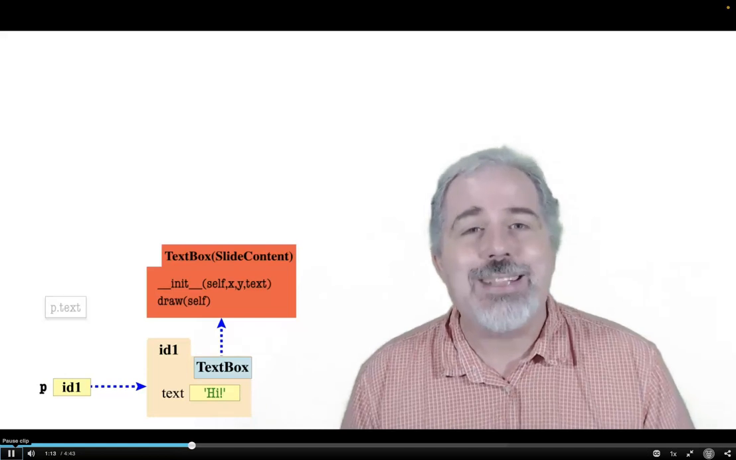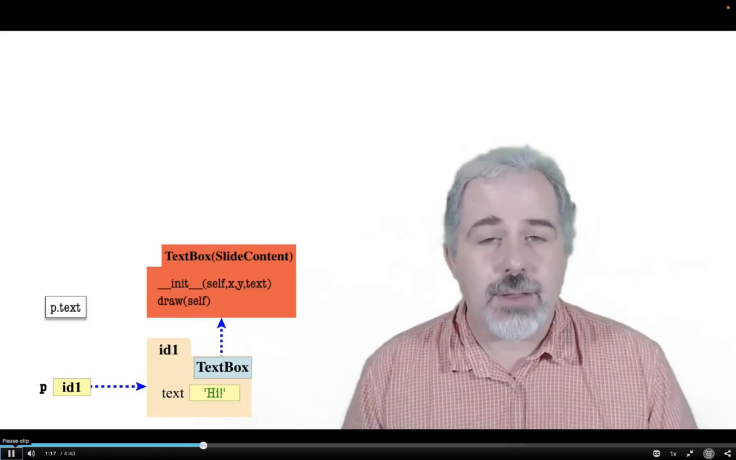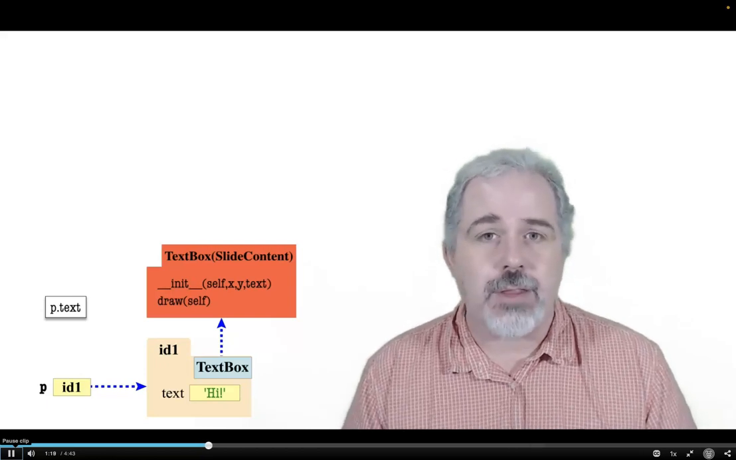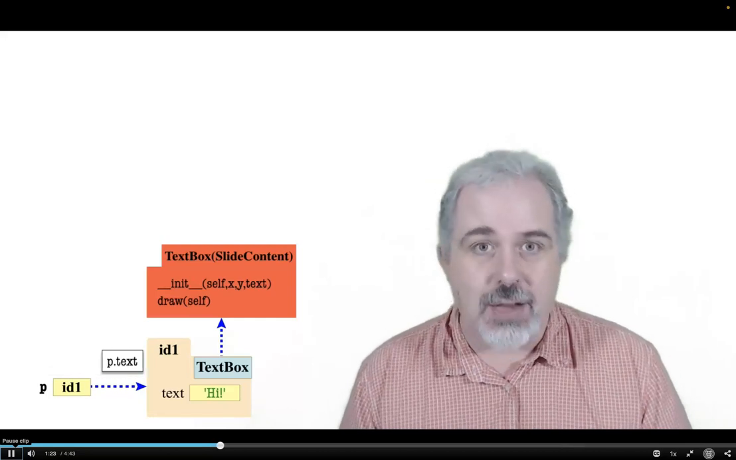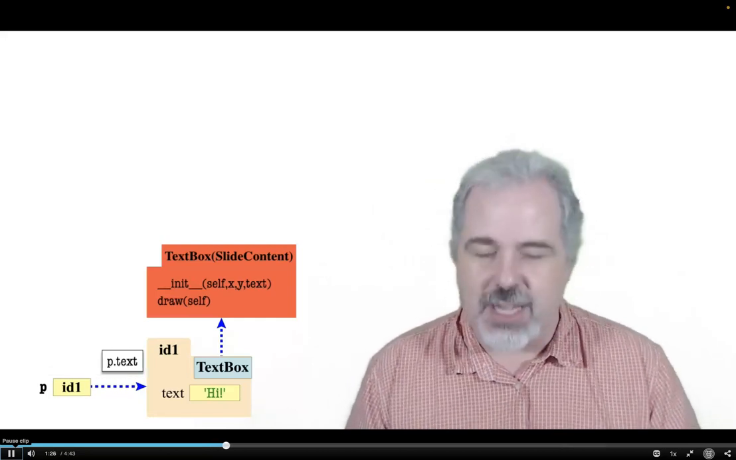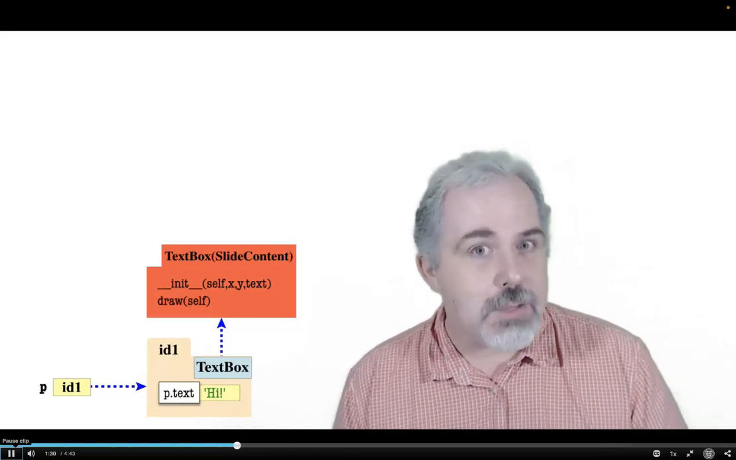If I say p.text, how does Python know what I'm referring to? Well, Python is going to look at that and it's going to say, okay, you're talking about the variable p, and the dot means, oh, inside of the folder. So p has an ID of a folder. I look at that folder. There is a text attribute there. That must be what you're referring to. Okay, well, that was easy.